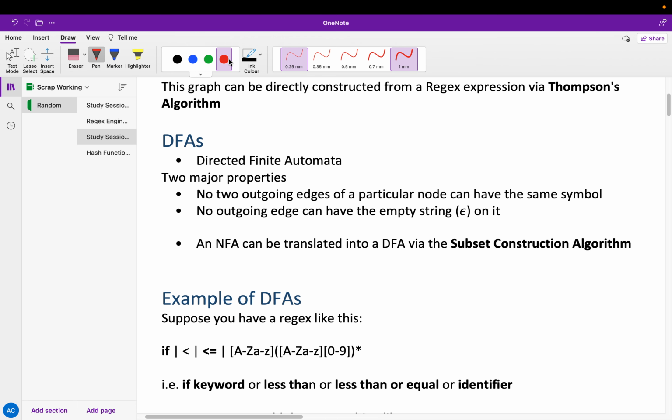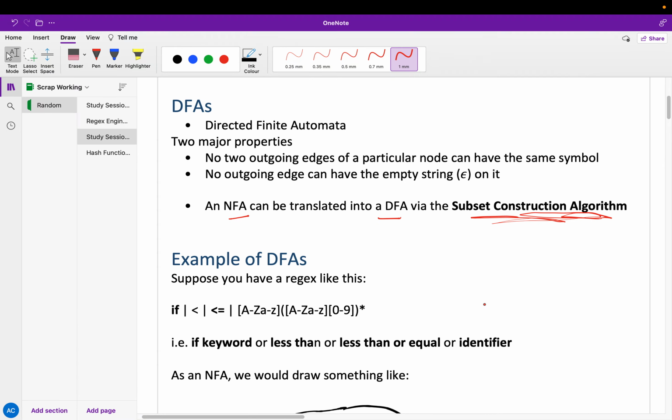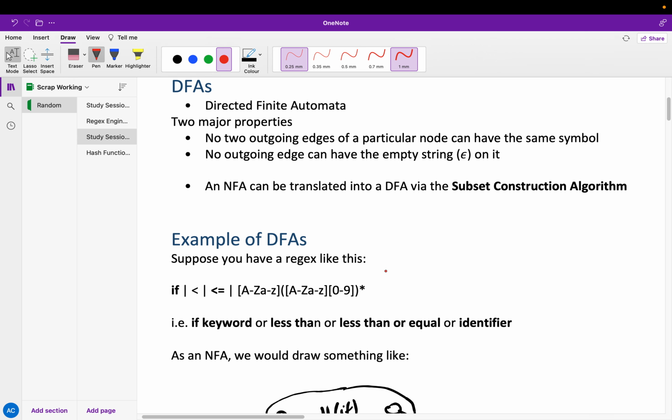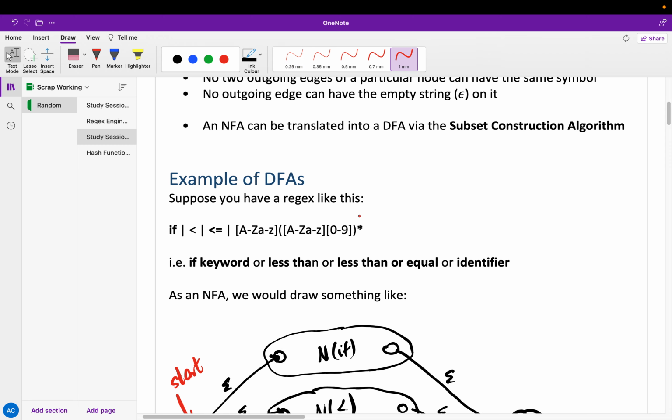Yeah, the algorithm that we use to convert an NFA into a DFA is called a subset construction algorithm. To motivate it, I think it's easiest to go through an example, see what the end goal is, and see how it relates to the NFA before we talk about the specific implementation details. So suppose you have a regex that looks like this.